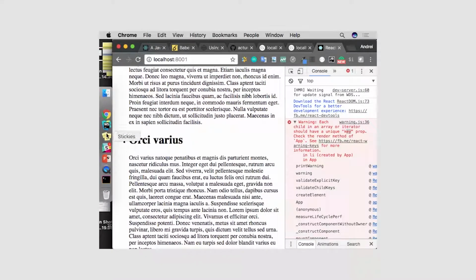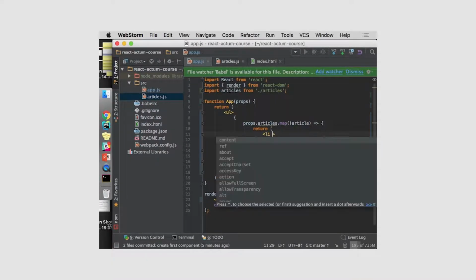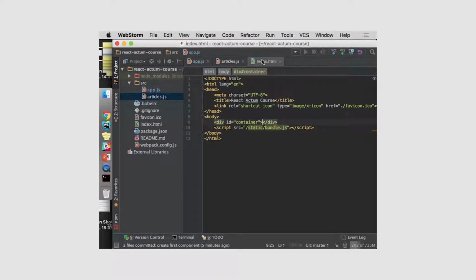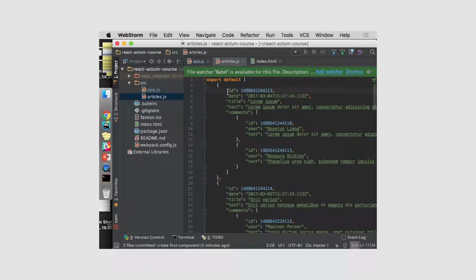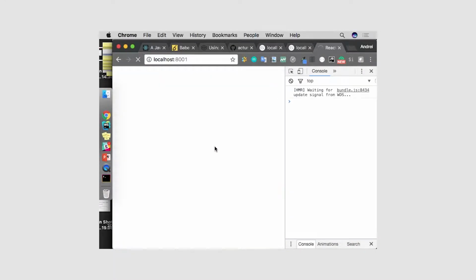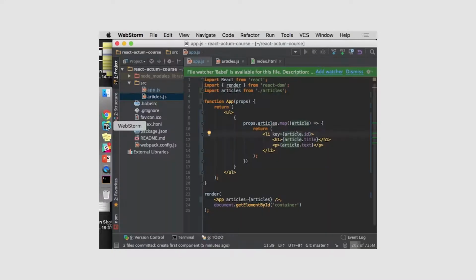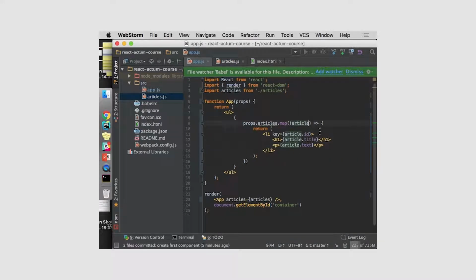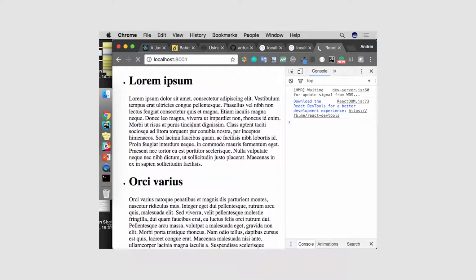But if we put a key here as an attribute, key, and here we have article ID. Yes, as in a database, every element of a database should have an ID, an identifier, and pass article ID. It works. Now a question: if your server side doesn't provide an ID for you, is it a good approach to pass the index here? It will work, but is it good or not? It should be differentiated somehow.